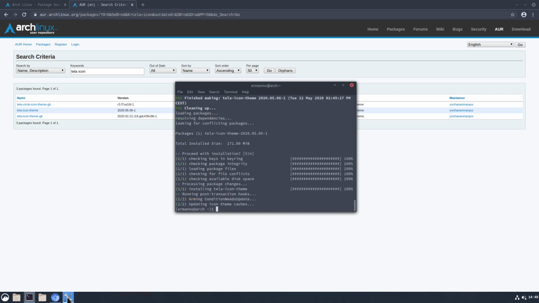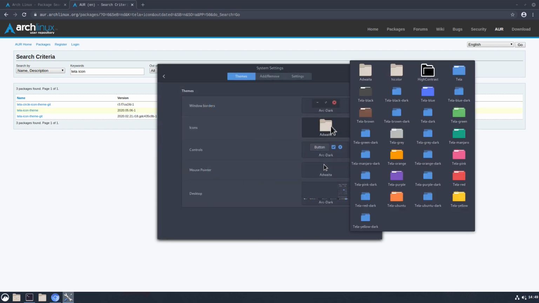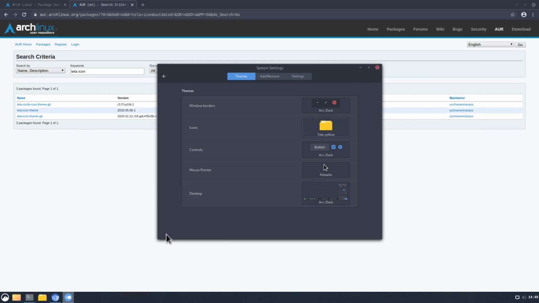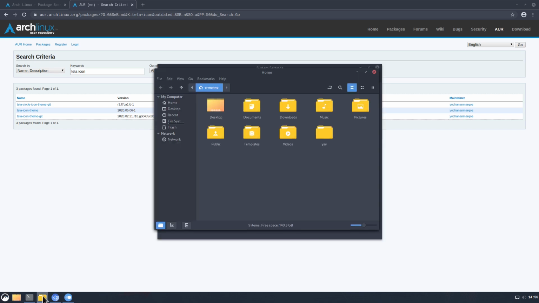So let's go back to our settings panel here and go to themes. And let's go to icons here. And now we have a nice selection of icons we can choose from. So let's go ahead and choose, for example, this yellow here. So I'm just going to click this. And you see already it's going to change the whole look and feel of the icons in the whole system. So if we open up also the file manager here, it's going to change also the icons in here and also on the left side of the Explorer.